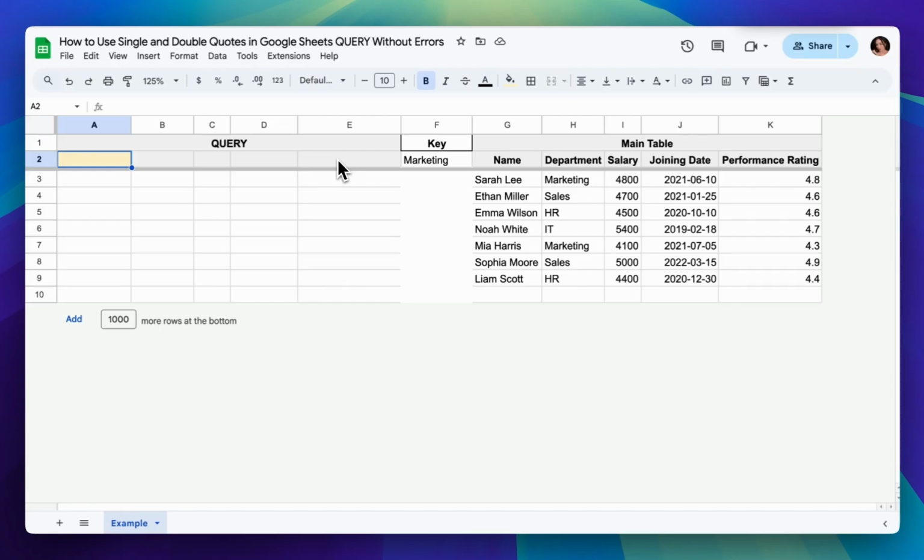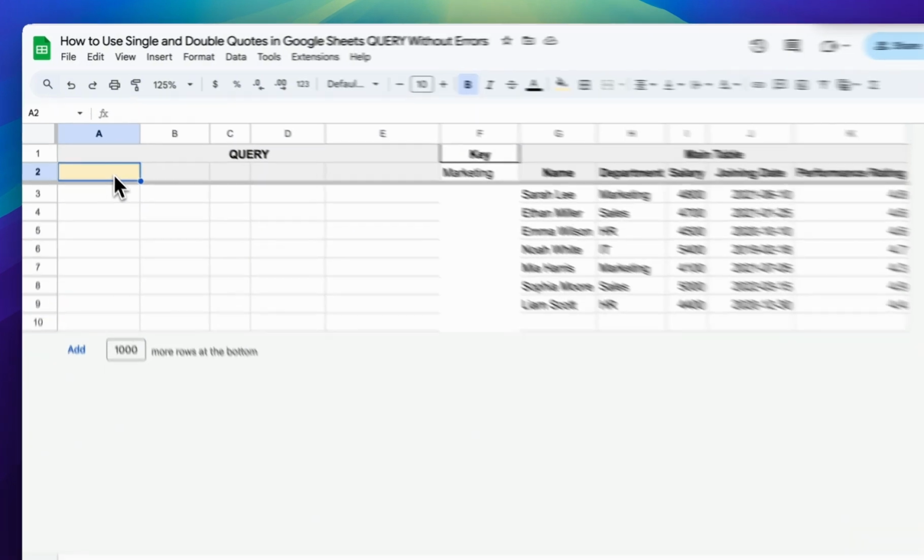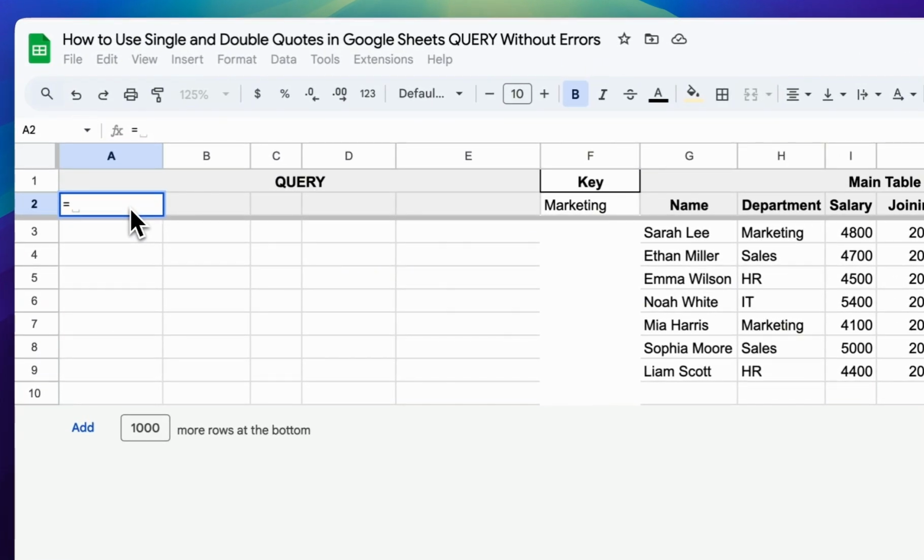Hello everyone. Today we will discuss how to use single and double quotes in our query formula without errors. We'll cover the most common examples and, in general, how to use single and double quotes in our query requests. Let's start by breaking down what our function consists of.